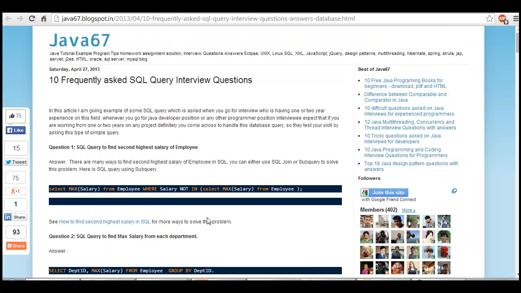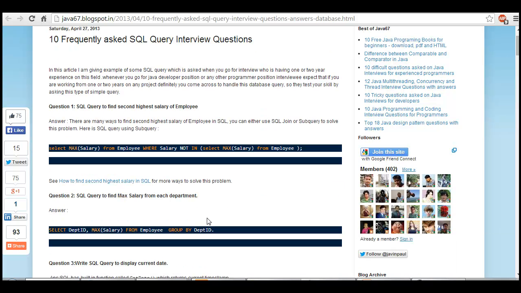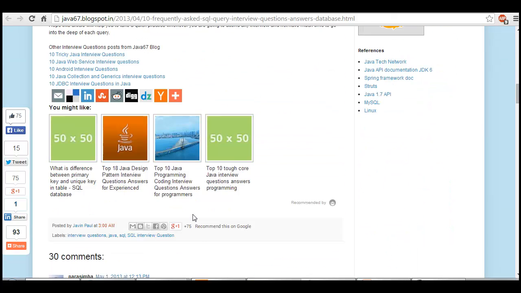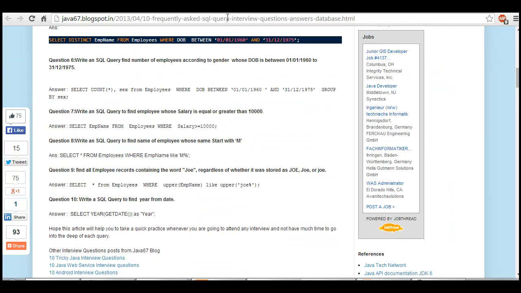And then you have 10 frequently asked SQL query interview questions from java67.blogspot.in. So, find the second highest salary of an employee: select max salary from employee where salary not in (select max salary from employee). And these are some types of questions that you can get.